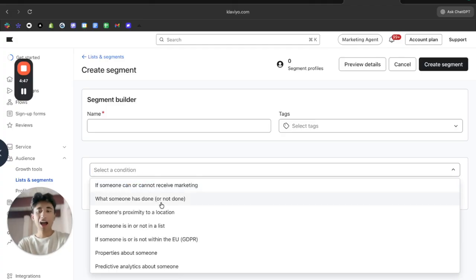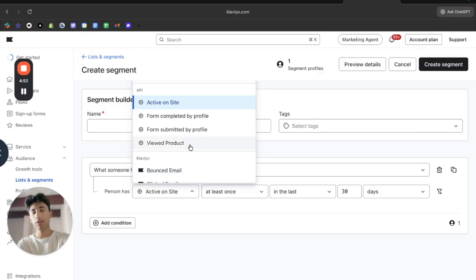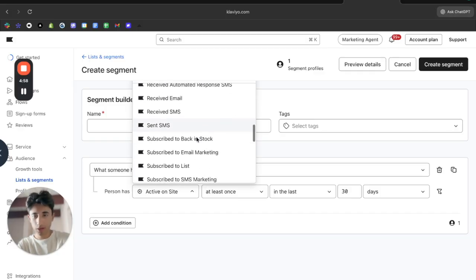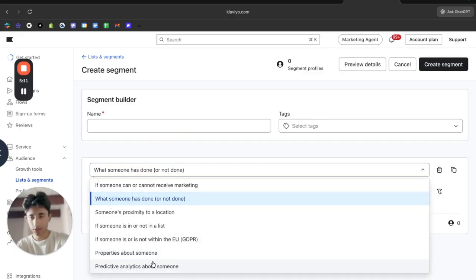The way we do it, you can go fancy, and go with what someone has or has not done. Then you could put something like subscribed to email marketing. My thing is bugging. There we go. You could do subscribed to email marketing at least once in the last 30 days, whatever. Or you use AI, and you could just do the good old handy dandy. Where are you at? I lost it. Let me come back to it.